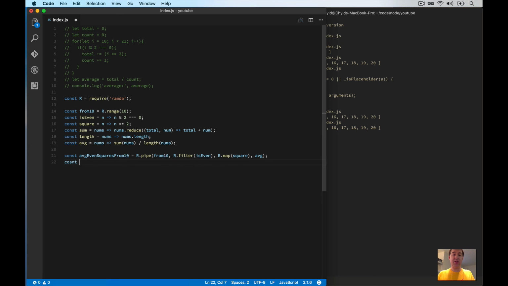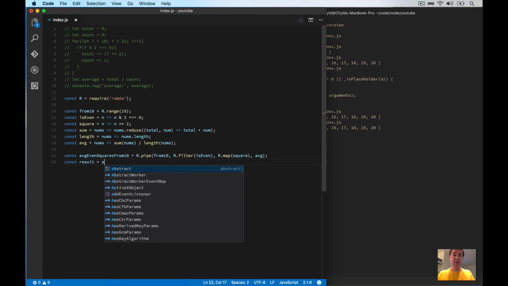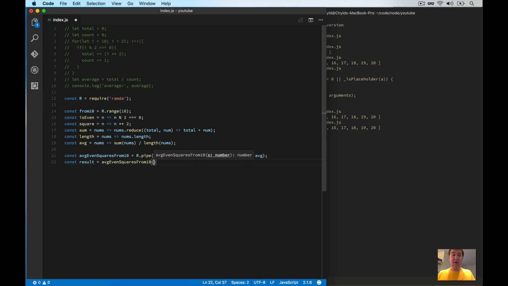So if I were to say const result, and I were to call this thing, it knows I need to provide it a value, so we can go 21. Remember how range works. Range is the from 10 calls this range, and now because I've partially applied the first value, this is going to give me the second value, so now it'll be completely applied. So now it will go from 10 to 21, create that array, then it'll get filtered to find the evens, it'll square all the even values, and then it'll find the average.